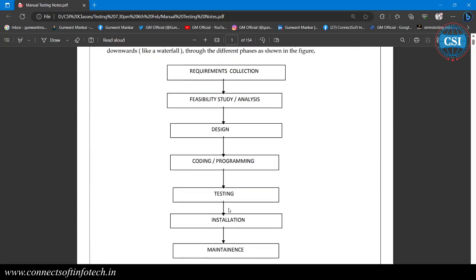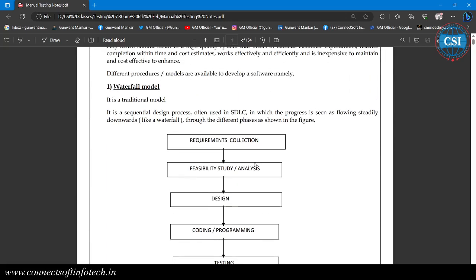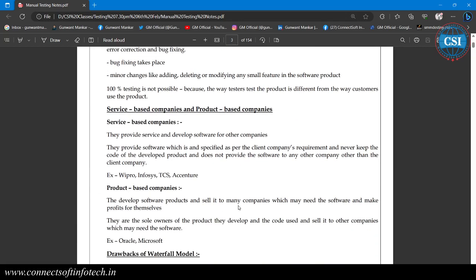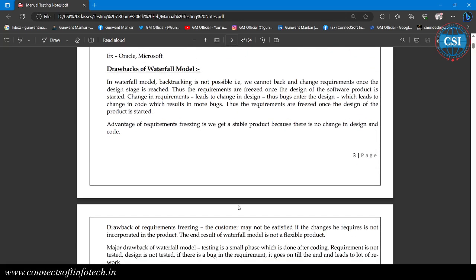Sorry, the waterfall model. In the waterfall model, one phase is completed, then the next phase starts. Then that is completed, then the next starts. We can't jump from one to another. So what are the drawbacks of this model? Backtracking is not possible. We cannot go back and change the requirement once we are in the design stage. The requirements are frozen once the design of the software product starts. If the requirements are not frozen, then we are not going to start the designing.